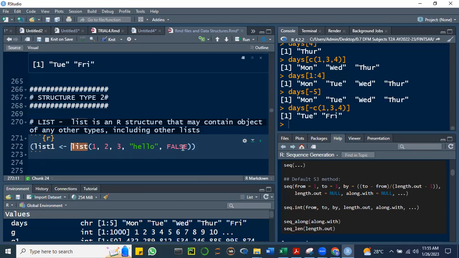Let's include something here. 2 plus 4i. Let's include a complex number, right? And let's also include a vector.